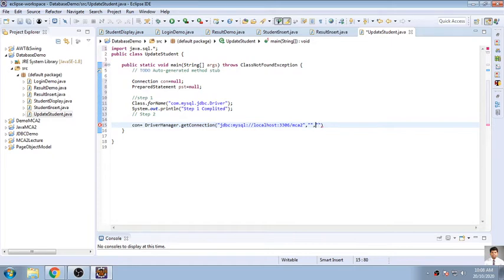Yes, okay. So we have to provide root as the username and password. I don't want any password, so it is empty, then a semicolon. So it is jdbc:mysql:// localhost:3306. 3306 is the port number of MySQL, and the database in it is mc2.